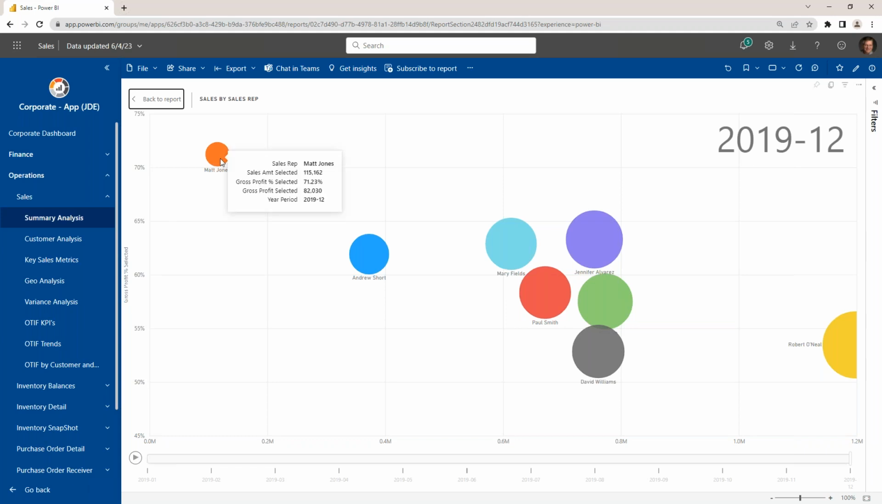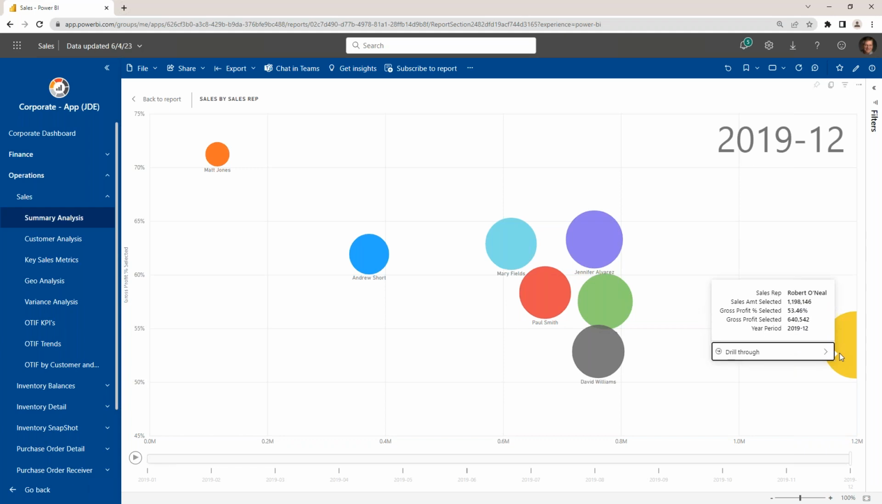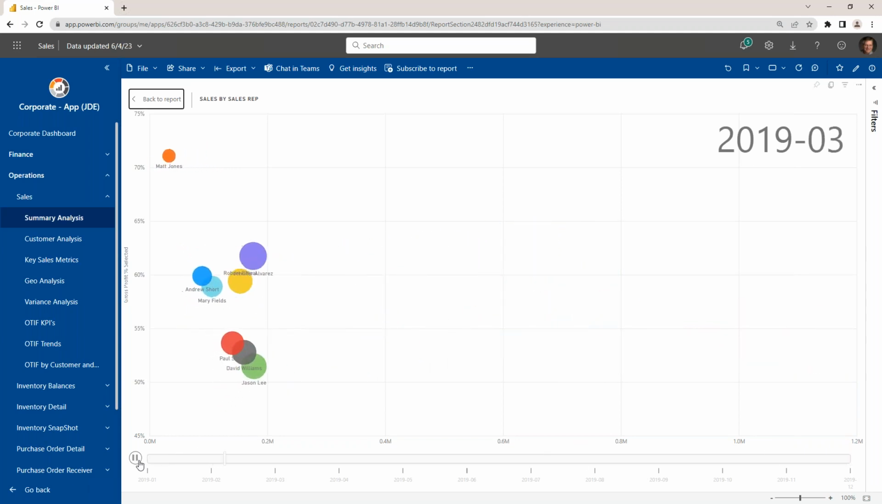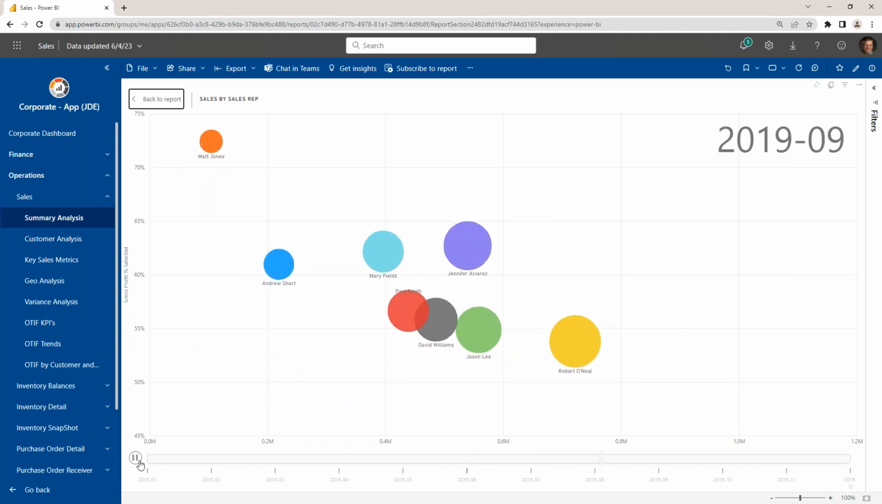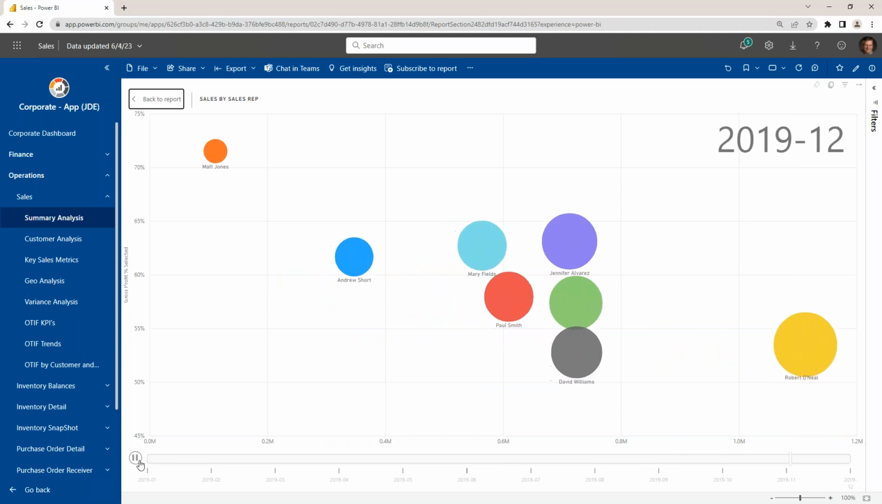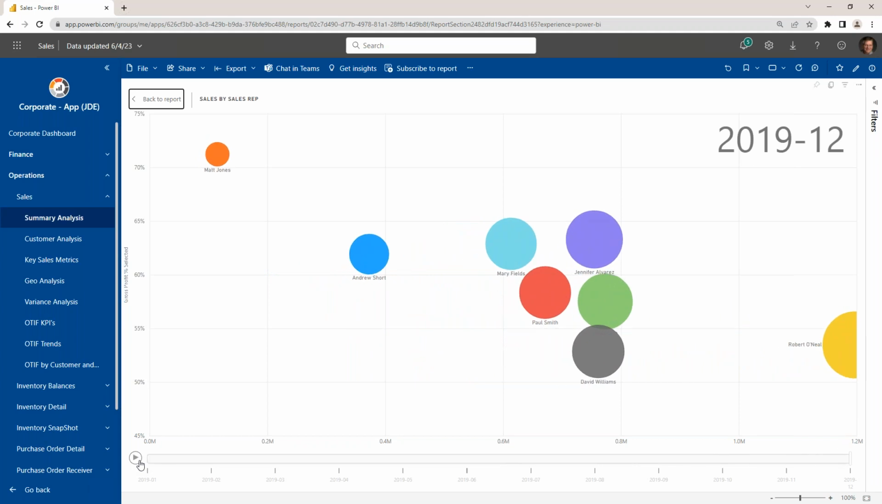What I can see here is Matt Jones has really good gross profit percent, but not much in the way of sales. Robert O'Neill's gross profit percent is worse, but all in all, he made a lot more gross profit. So what happened over time? Because of the time-based nature of that, I can plot these and get some insights into what makes a successful salesperson and what is good performance. Would I rather have a lower percent or higher dollars? You need to look at your sales and your profit percents all together at one time.